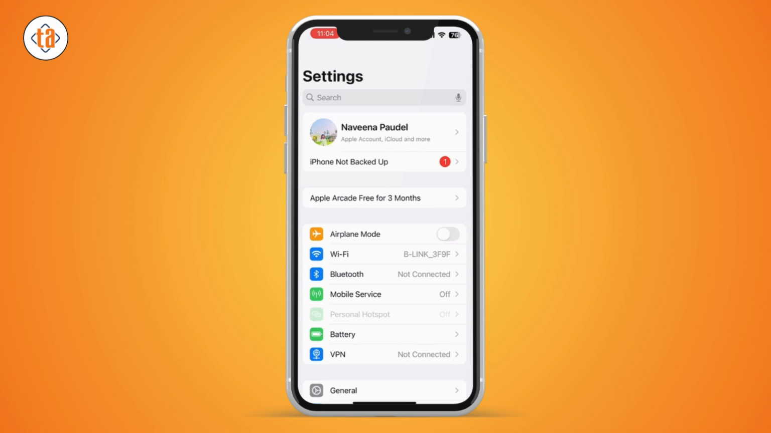Once you tap on the option which says some iCloud data isn't syncing, it will ask you to resume data sync. If you stop the data sync, then you will get this problem. So you just need to simply tap on resume data sync, and once you tap on it, it will ask you for your Apple ID password.